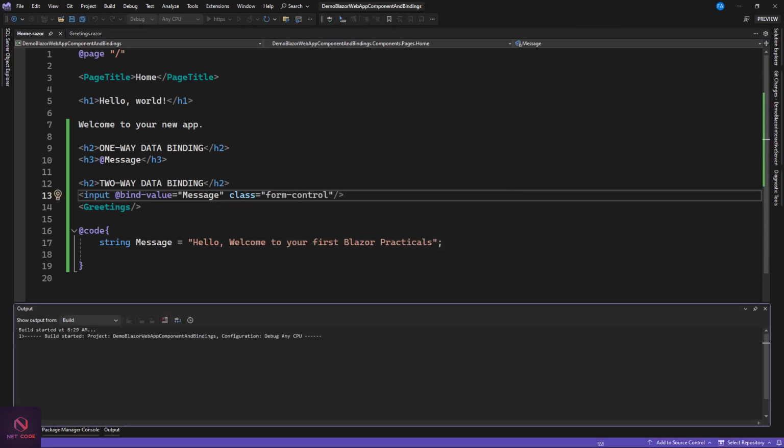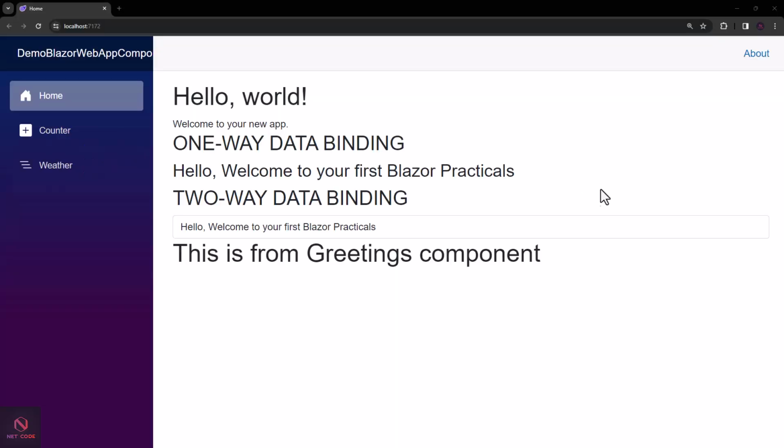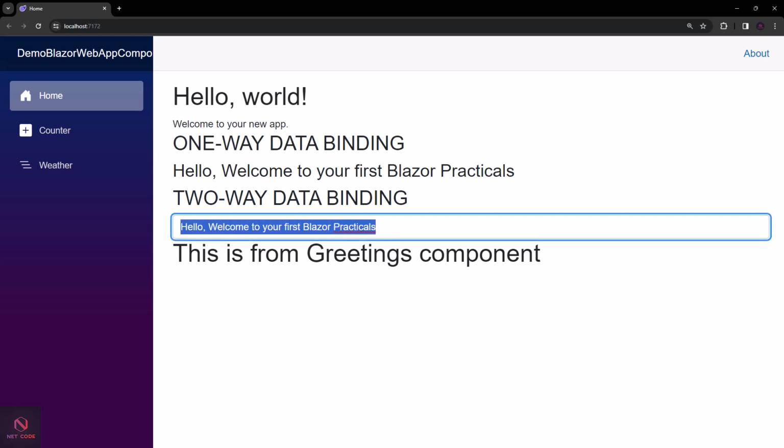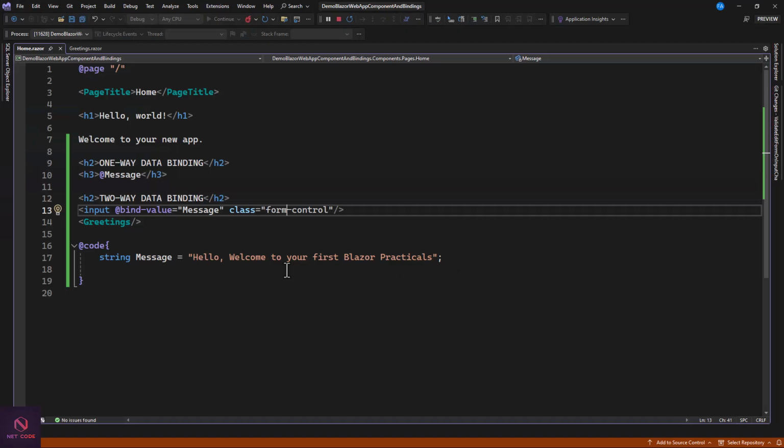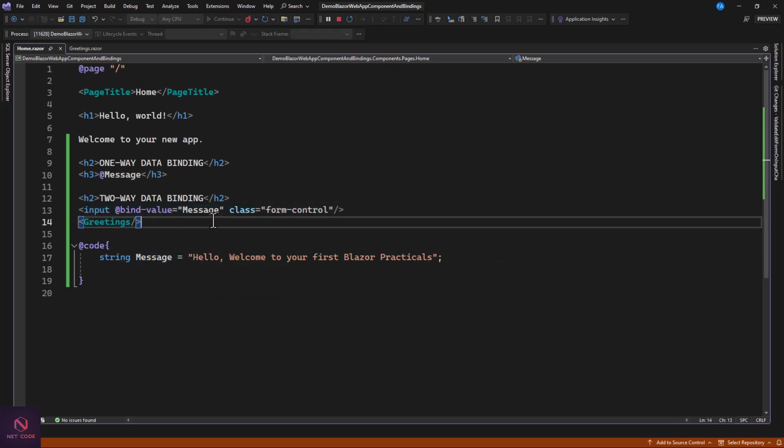So the app is now rendered, and you can see that here we have this text box being rendered, a long one here, right? And now the value that you have, "Hello, welcome to your first Blazor practicals," has been rendered in here as a value. Why? Because of this bind. So bind value means we are binding the context of this to this input. If this variable has a value already, it's going to be bound to this element. We can also override this element through it.